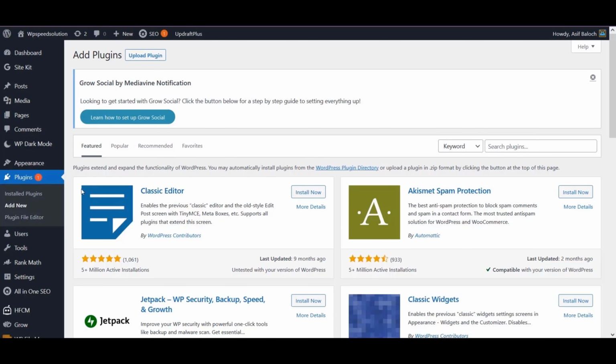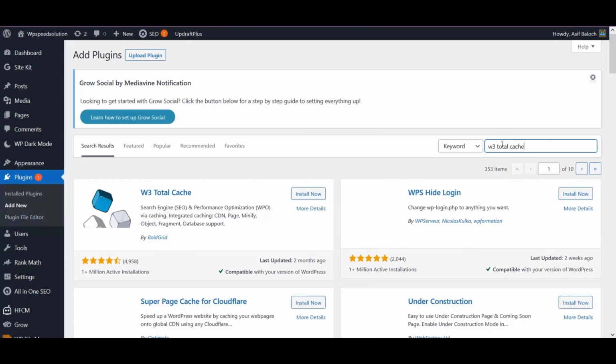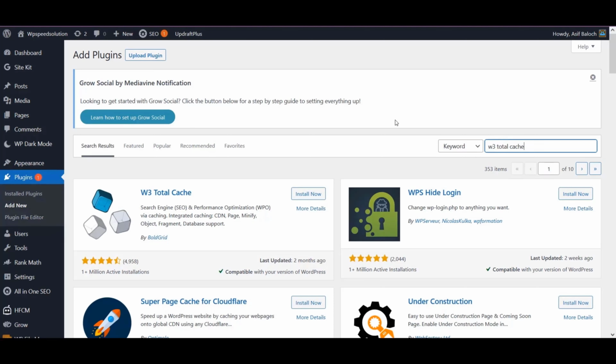Install W3 Total Cache. Click on Add New in the Plugins drop down and write W3 Total Cache in the search box. Once it appears, click Install and then Activate.